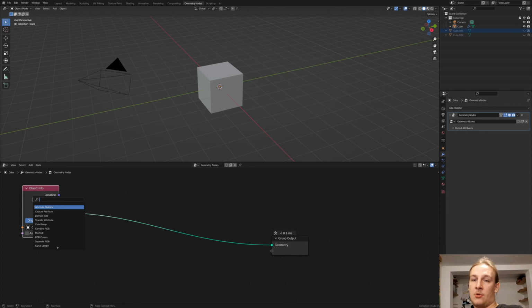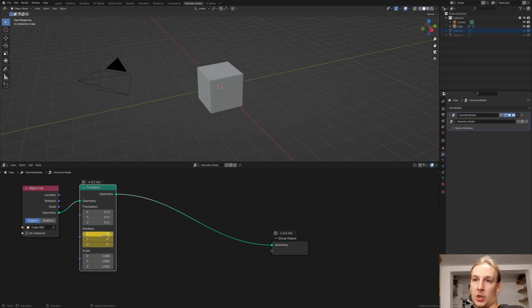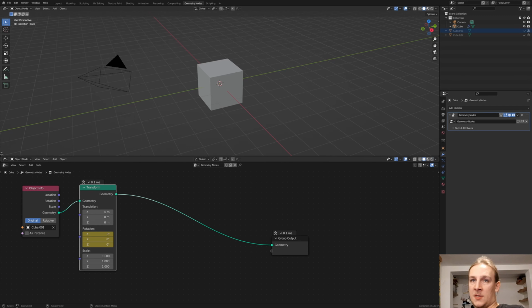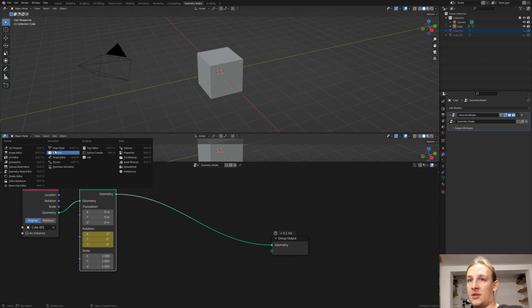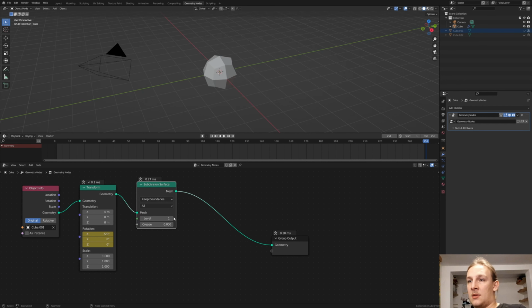Now add a transform node and keyframe the rotation. Let's drag this up here and go to the timeline, go to frame 251 and set it to 360 times 2 on the X. And now keyframe it again. Add a subdivision surface and set that to 4.